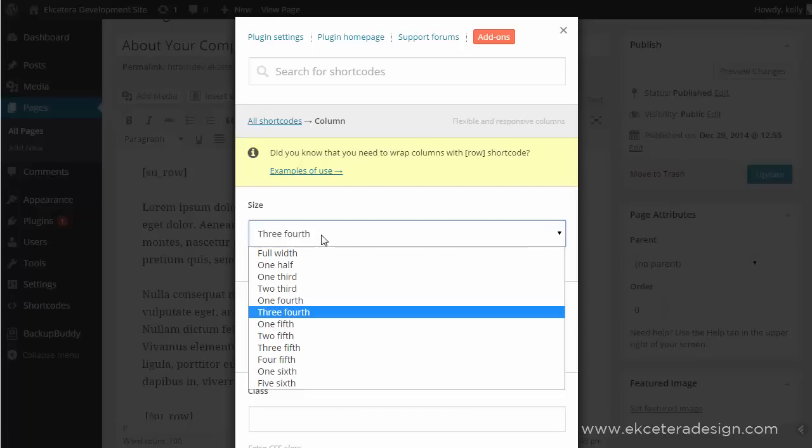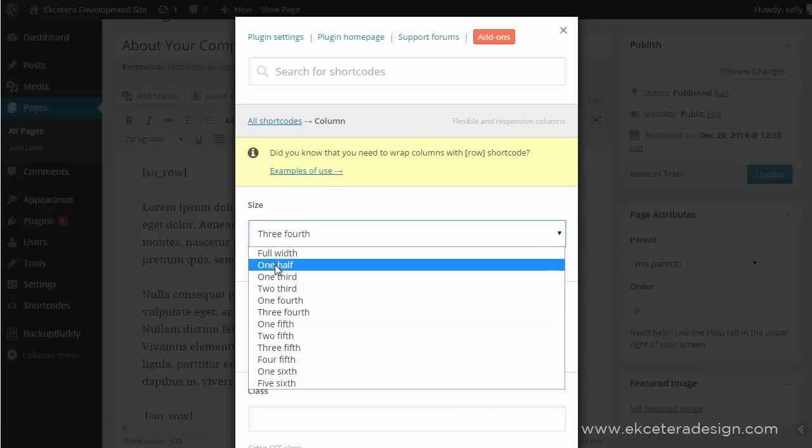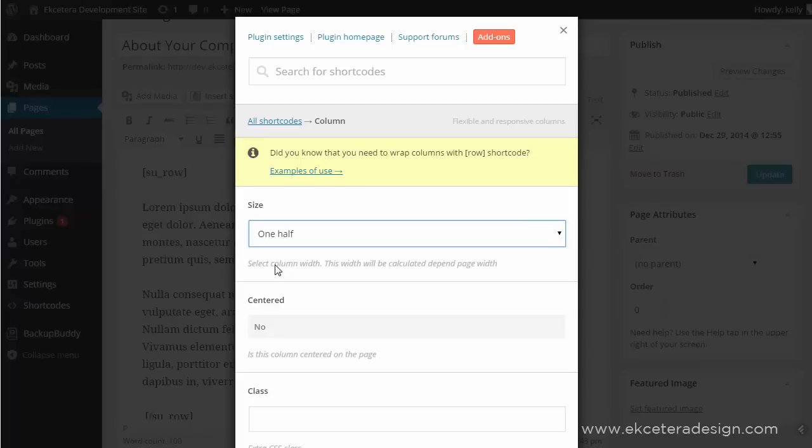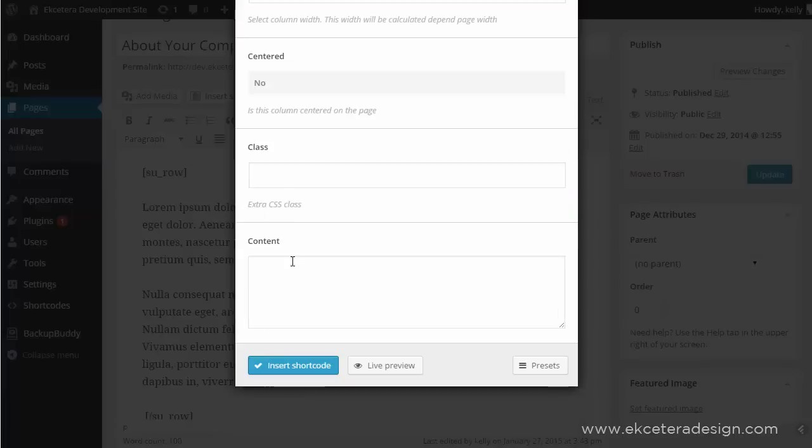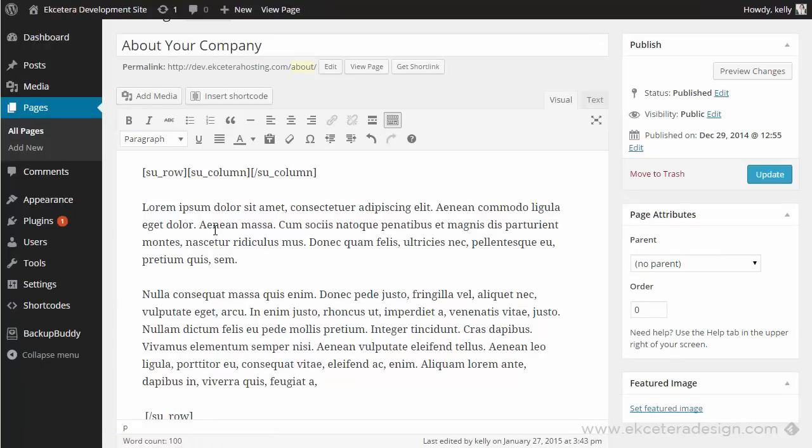So this first column that I want to do, I want it to be 1/2 of the width of the page. So I'm going to select 1/2. And if I only wanted one column to be centered in the middle of the page that took only half of the page, I would click yes to center it. I don't though. I'm going to have 2 columns that are not centered, so I'm going to say no. And then you could also paste your content in here, but I'm not going to do that. I'm going to work with the content that I have on the page already.